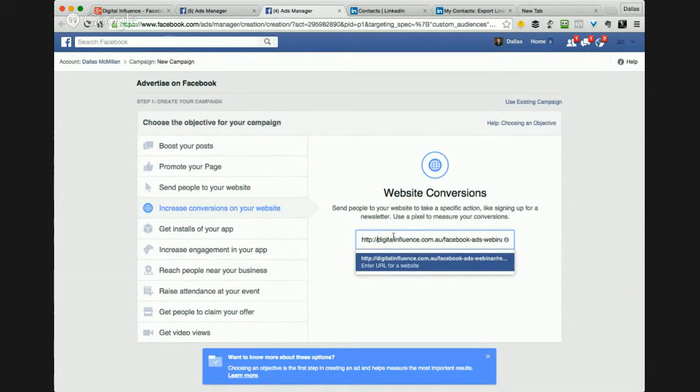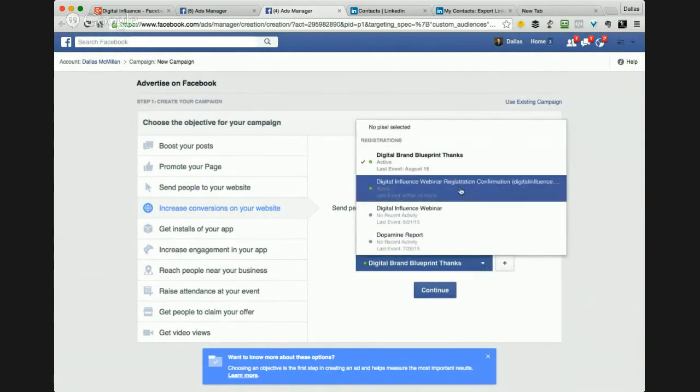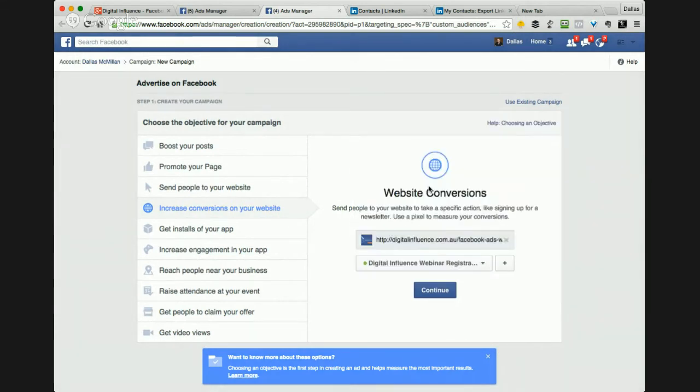It needs to be HTTP, a full web address. So put that in there. It's going to find that. And then what we're looking for is the webinar confirmation. So I've put in the landing page for the webinar.